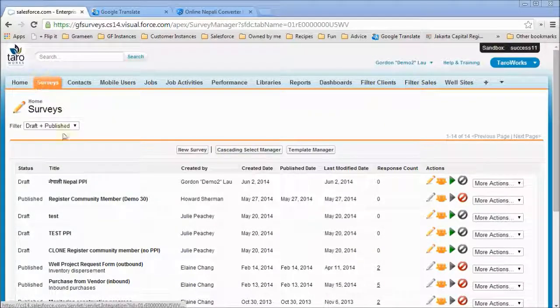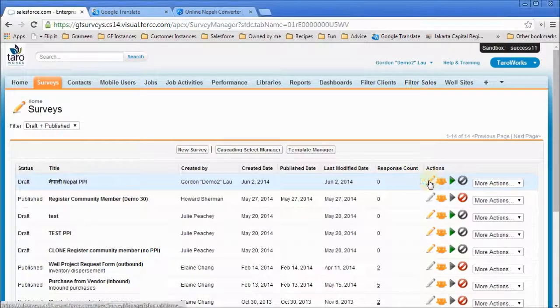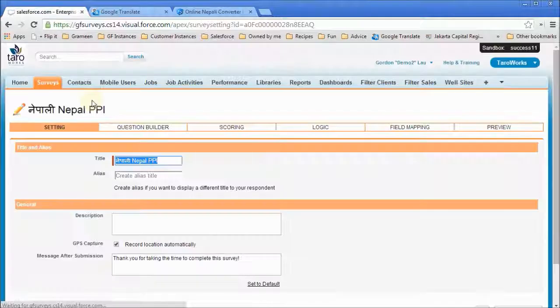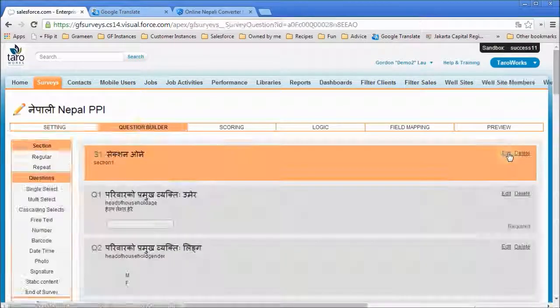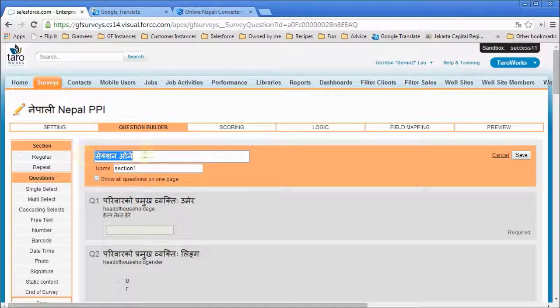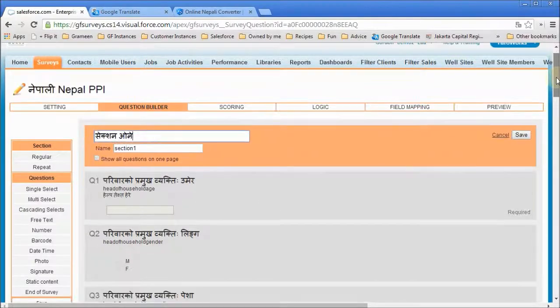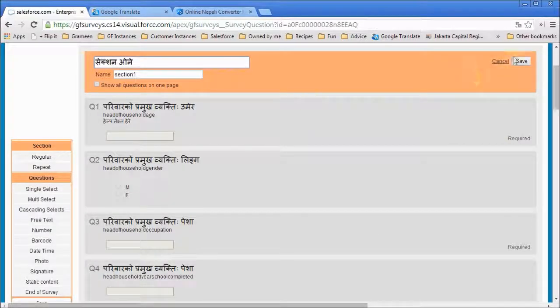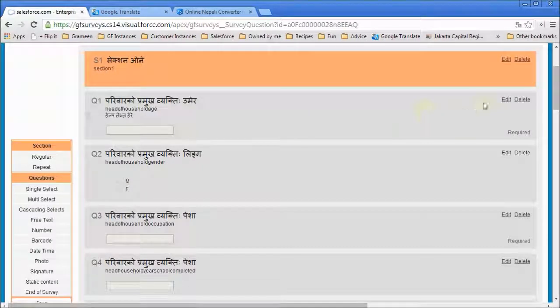Here, starting with the surveys, I have created a draft survey with the title in Nepali script. You might have seen this in the sales demo. You can change the title, and these characters form the word Nepali. In the question builder, you can have the section name. This literally says section 1. Again, this can also be in any character set as long as it is in Unicode UTF-8 encoding. If you need more information about this, please see our support website on what that is and how you can use it. Generally, if you're using Google Translate, copying from there and pasting in here, you should be okay.